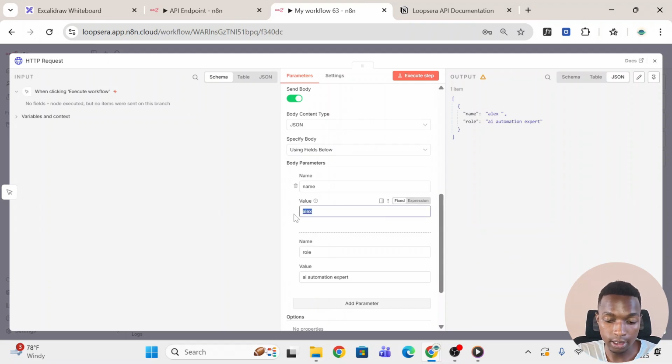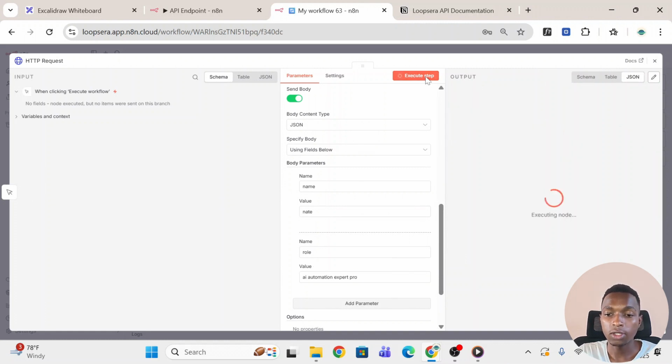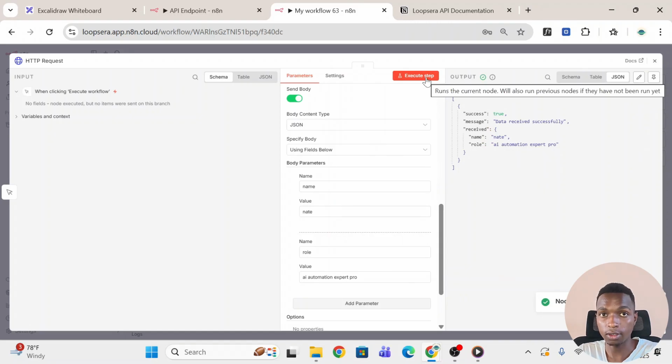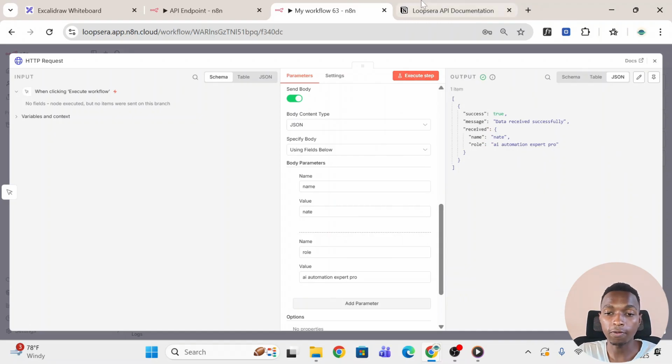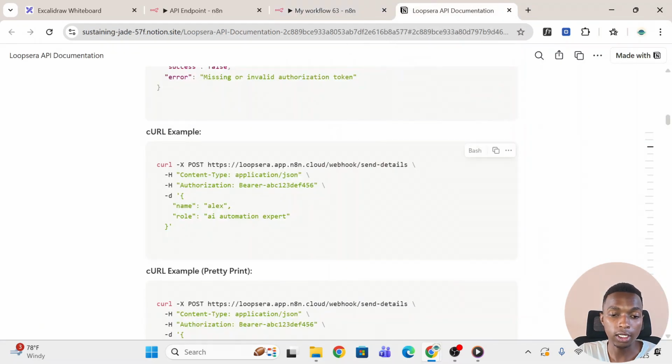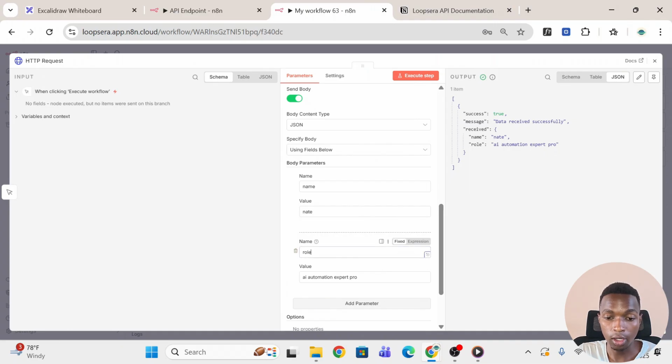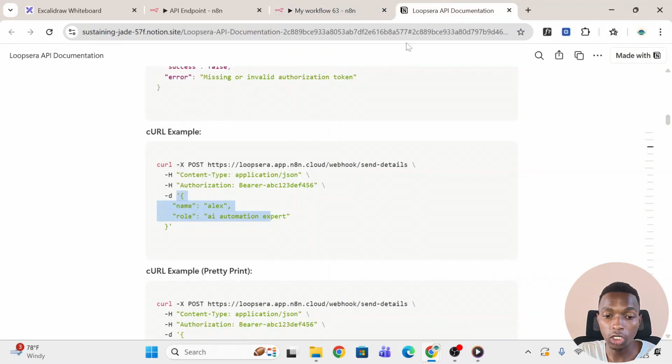So let's fill in the details. So for the name, we'll go with n8n, and for the role, we'll select that and execute. So now we've sent data. Notice if you don't send the data in this structure, it's going to throw an error. So let's say we misspell role to roles and execute step, it's going to throw an error. So you must match the structure.